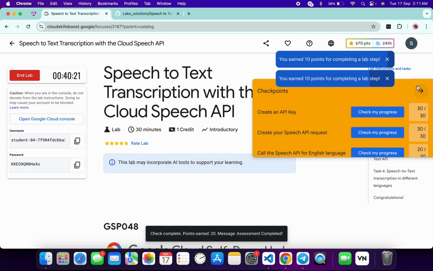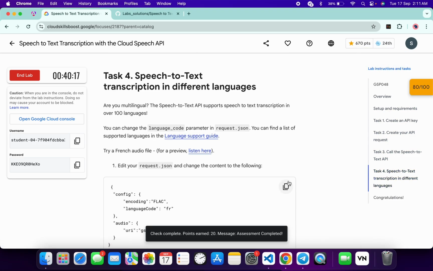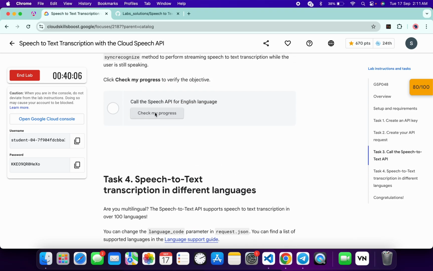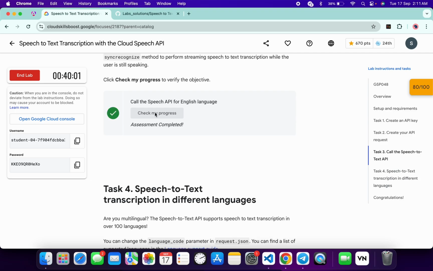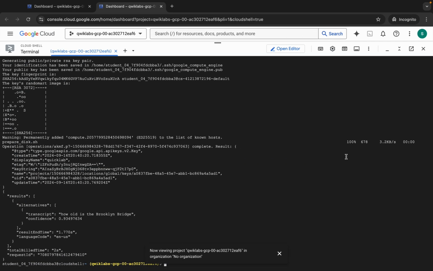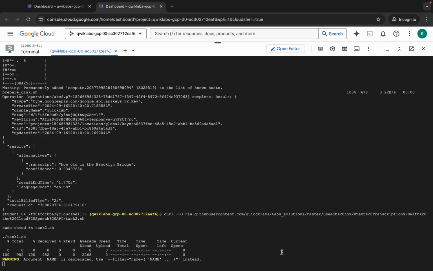Why? Because on task number 4, first of all, we are going to remove the file, and after that, we are going to create the same file. Okay, and that's the reason if you do not click on check my progress on task number 3 before running the task number 4 command, then you won't get a full score on the particular lab. Okay, now once you get a green tick over here, then just come back over here, copy this command, come back over here, now just paste, hit enter. Now just wait for this command to get executed.